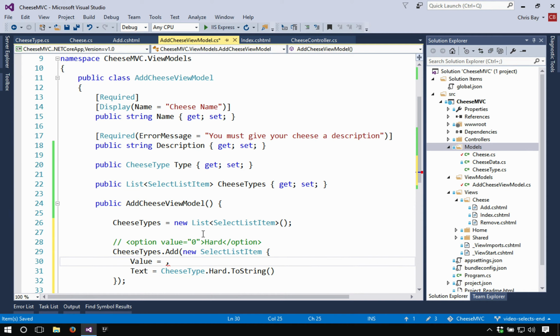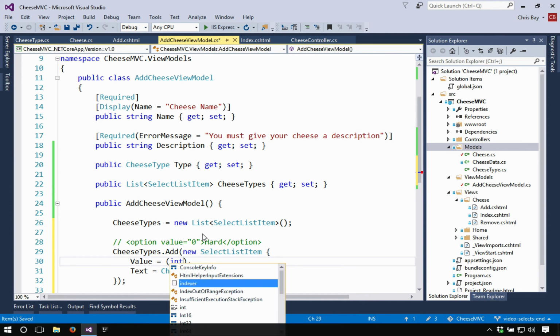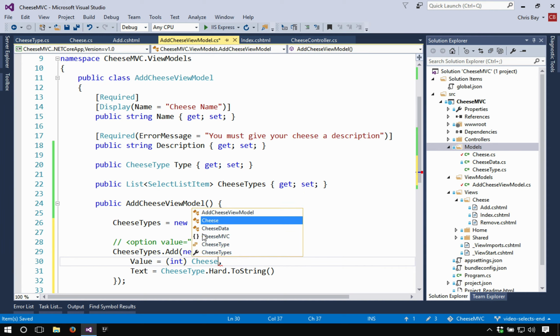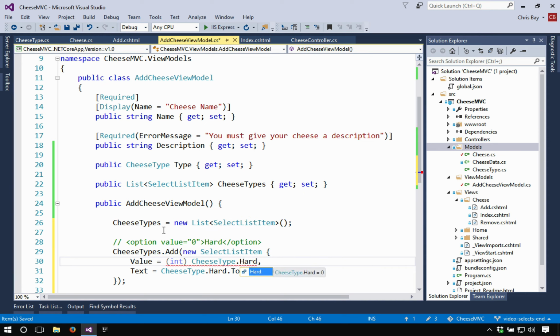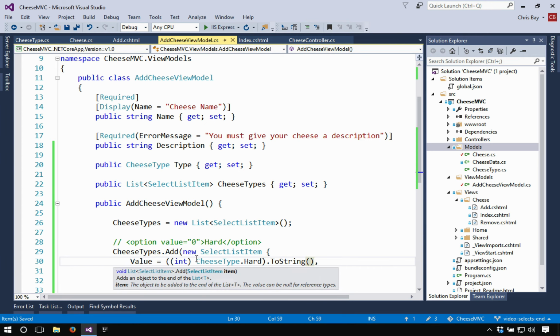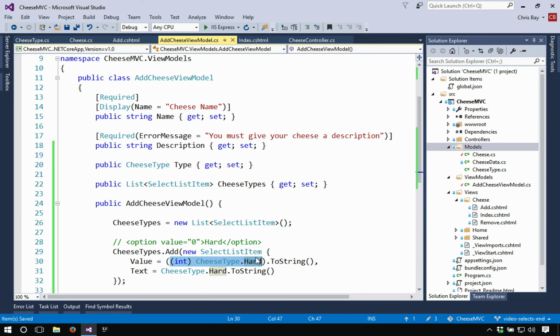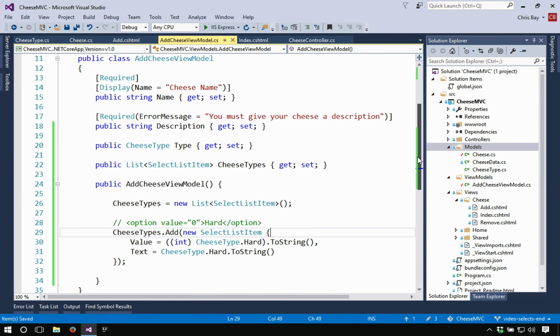And then for the value, I can say something similar, but first I want the integer value of it. So I can cast the cheese type dot hard to an integer. All right, but value has to be a string, so then I need to call the toString method on that integer. When we cast an enum to an integer using this syntax, it gives us the integer that represents that enum. In this case, as we see from the little pop-up there, that will be 0, since 0 is the integer backing up the hard value. Okay, so this will create a new select list item and add it to my cheese types list.